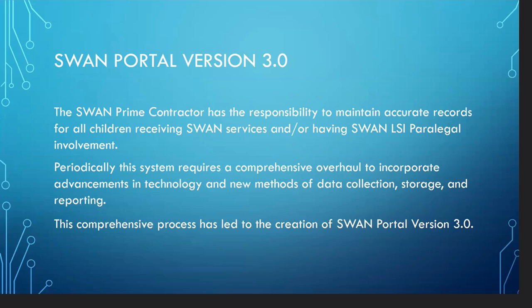The SWAN Prime contractor has the responsibility to maintain accurate records for all children receiving SWAN services and/or having SWAN LSI paralegal involvement. Periodically, this system requires a comprehensive overhaul to incorporate advancements in technology and new methods of data collection, storage, and reporting. This comprehensive process has led to the creation of SWAN Portal version 3.